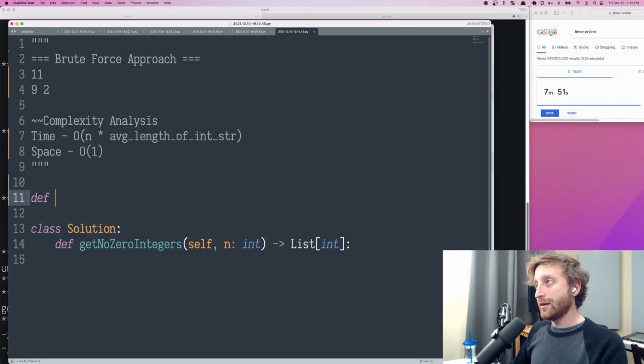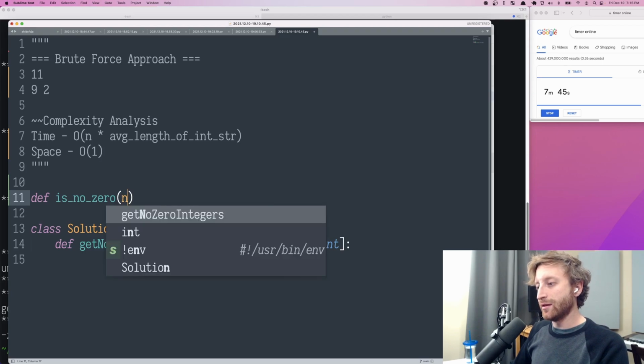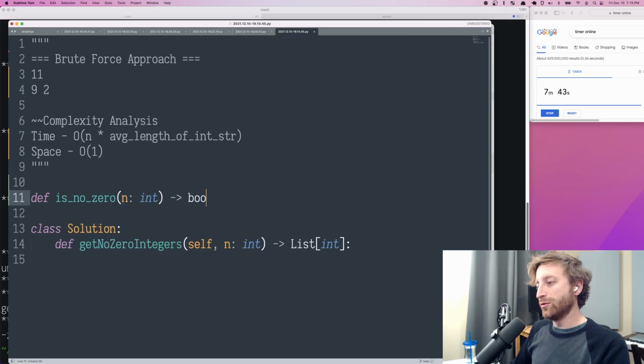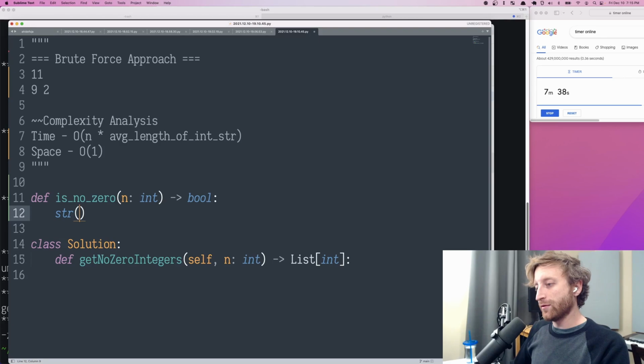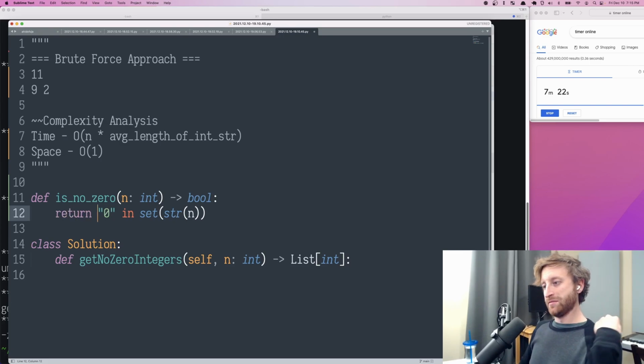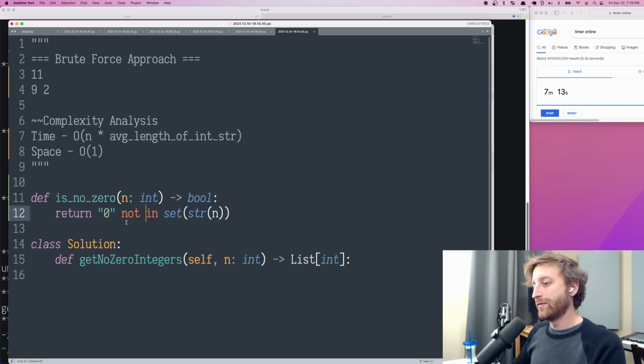So, has or is no 0. We'll just say it takes in a number, int, and returns a Boolean. And what we're going to do is convert to string. You know, we could just say, let's just convert to a set, and we'll say 0 in set string in. But it's not in, actually. Okay, we can use this.